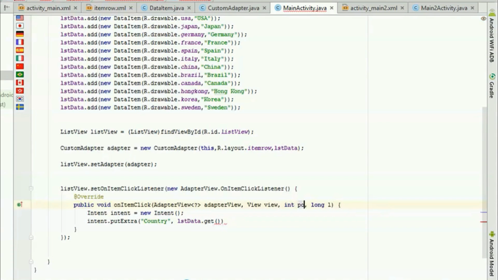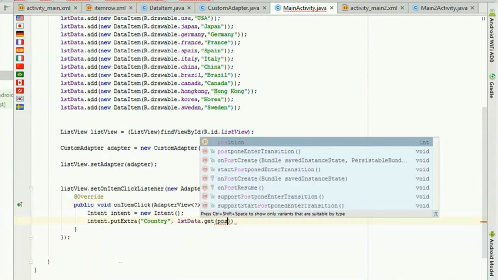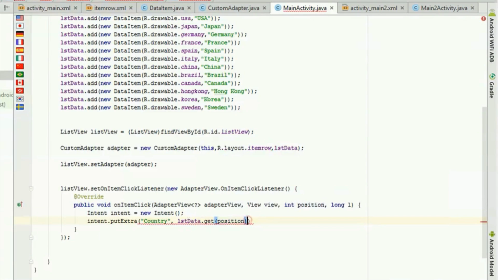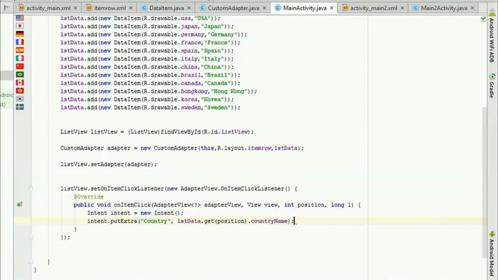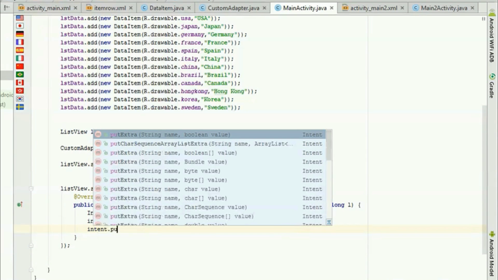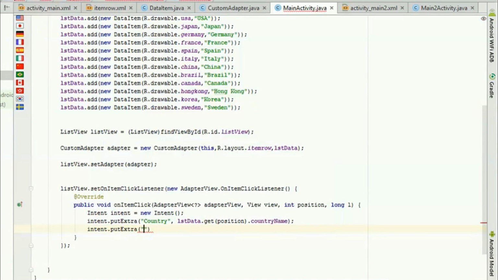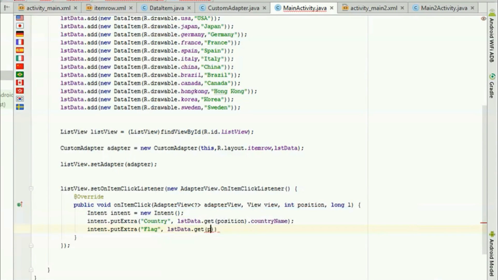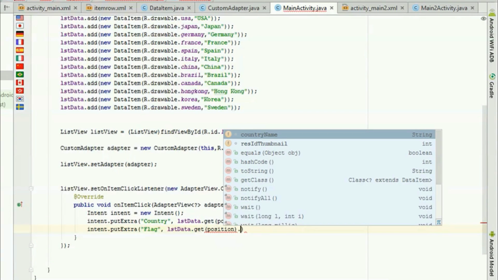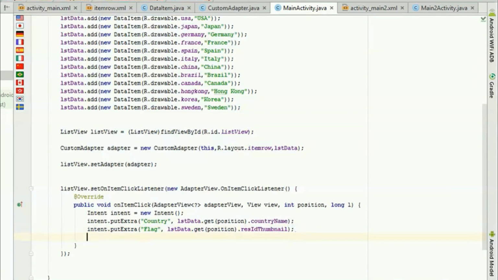Here it is called I, so I will change the name to position, right? So this will give me the position of my item which has been clicked. So I'll say a list of data dot get position dot country name, so it will return the country name of the object which has just been clicked. Then I'll say put extra there, and the second parameter is my flag resource ID for the flag. So again I will say lst data dot get position dot resources thumbnail. That's it. Now we are passing this data from this main activity to our second activity.